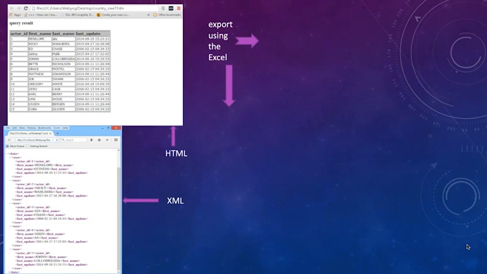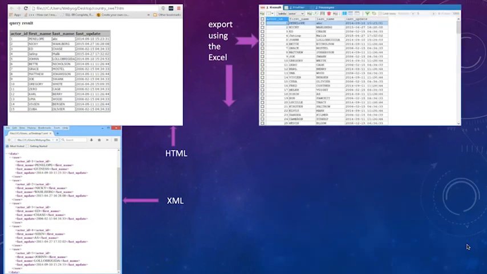This is how the data looks when you're exported in XML, and this is how the data looks when you're exported using the Excel. These are just three examples. This is not exactly how your data will look. It might look a bit different, but basically this is how it looks when you're doing your work properly. You're exporting data using Excel, HTML, or XML. This is how it looks.